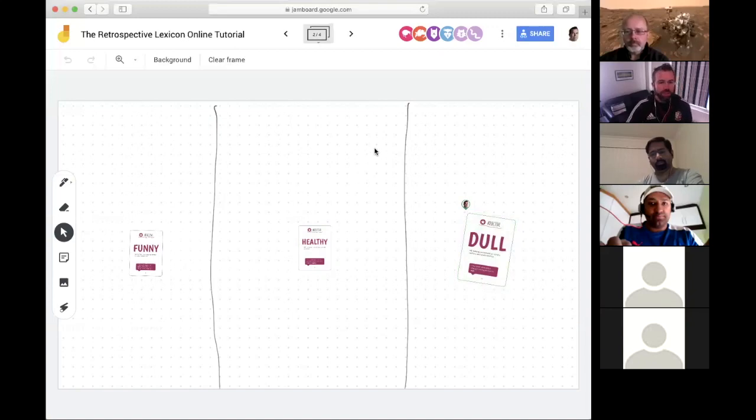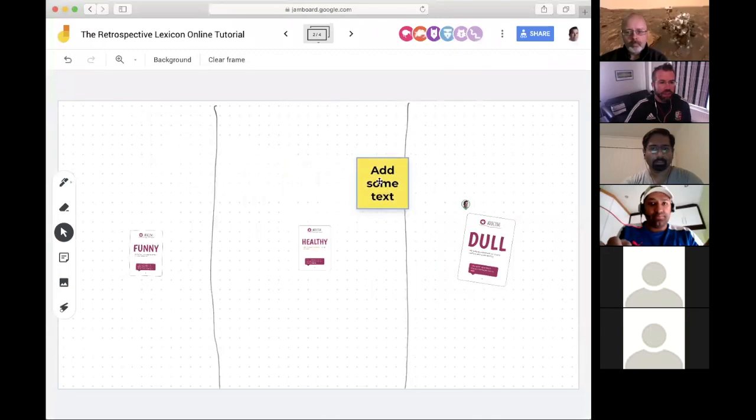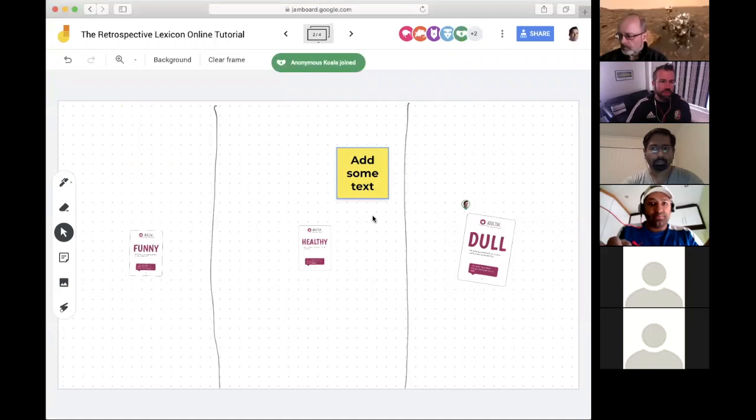If you've not used Jamboard before, you have the option on the left-hand side to add sticky notes. So you can do that. I'll demonstrate what you can do now. You can click on sticky notes and you can add some text, and then you can simply save it. You can even change the color if you so wish, and you can move that around on the screen to whichever category you put that event into.